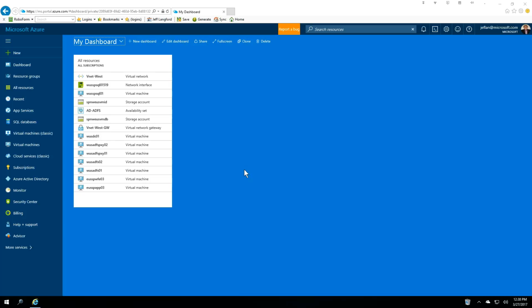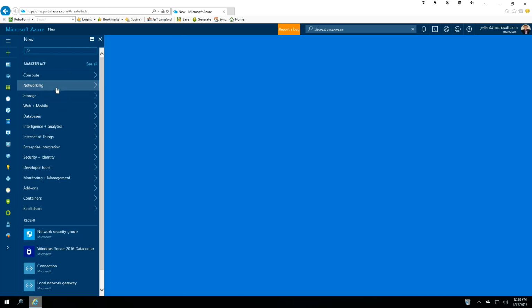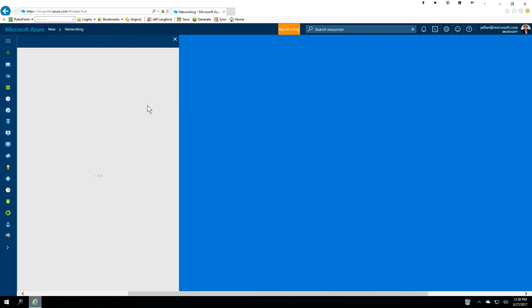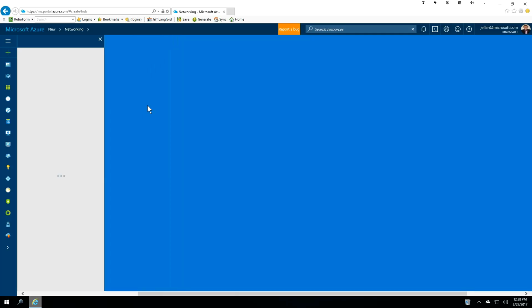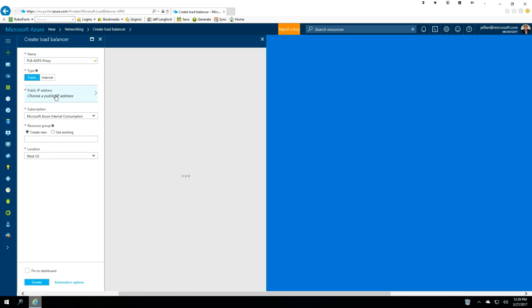Okay, here we are back at the portal, and what we're going to do now is click on New, and we're going to go into Networking, and we're going to click on Load Balancer. So the first one that we're going to create is for our ADFS proxy servers, which is a public load balancer. So that means that it will be available externally. So we'll type in here PLB for public load balancer, and that's going to be ADFS proxy. This type is public, so we need to choose a public IP address for it.